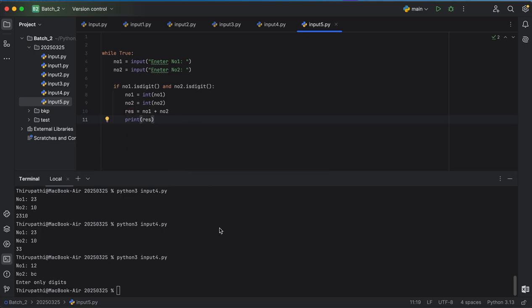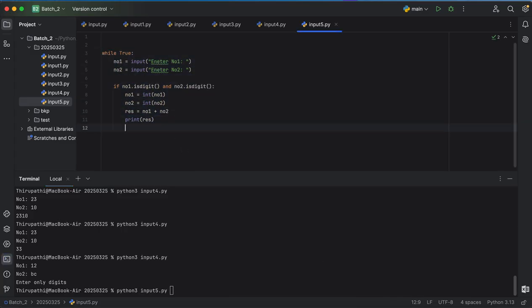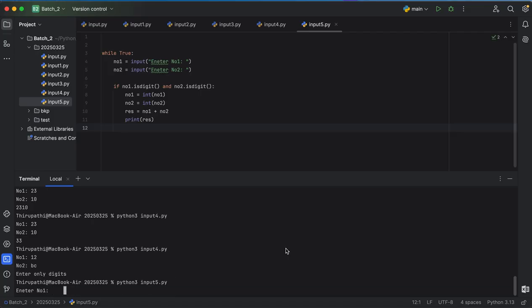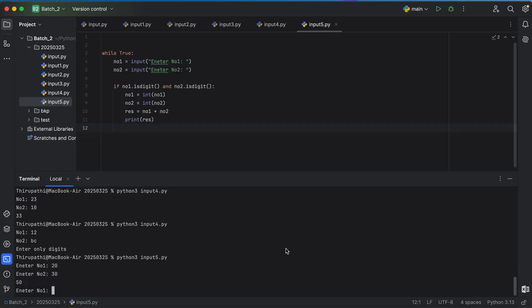Is it fine? Let me execute this. Step by step, you need to follow. This is the first case we have completed, accepting numbers from the user. See, now enter num1: 20. Again 30. Clearly, it is telling you the addition is happening. Right, 50.